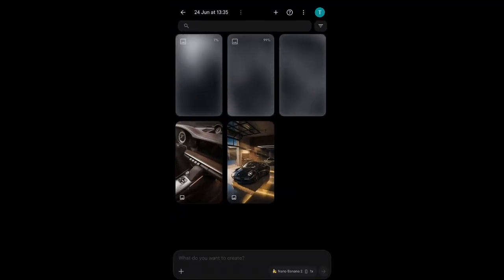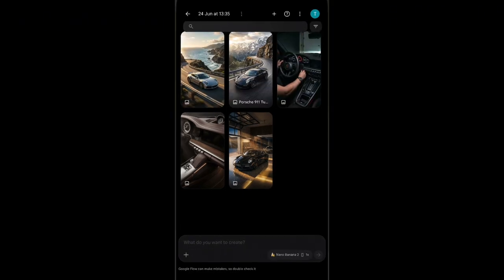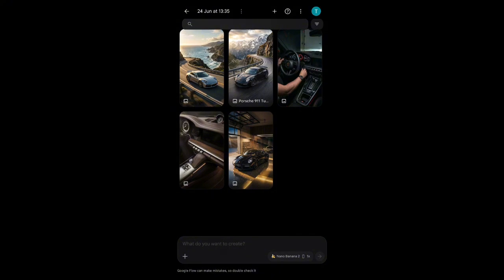All our images are loading, so I'm just going to wait for every one of them to finish loading before we continue. See how fine our images are looking. They are looking very, very beautiful. And this is how the Porsche looks. So now we are going to animate each of these images to turn them into video.